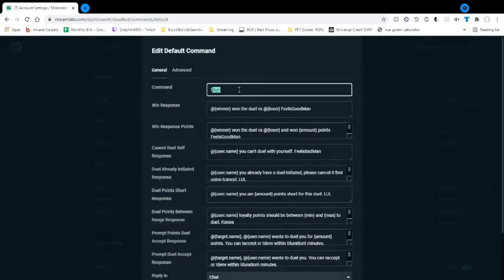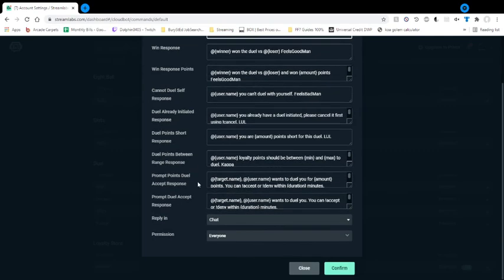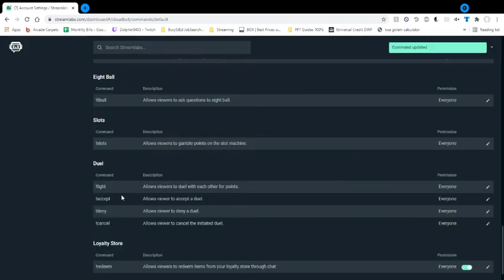And I'm just gonna call it fight. It's got a load of pre-done stuff here, so I'm just gonna confirm. So to duel, you do it to start it off. It's fight, then you do the username and points.